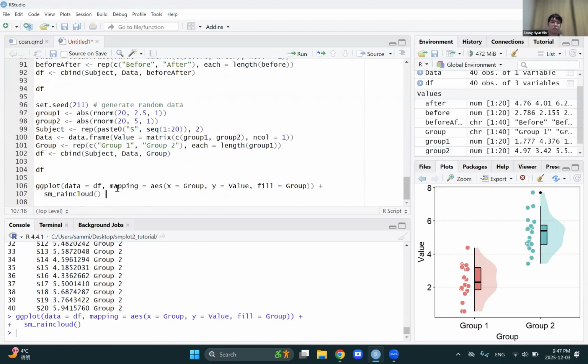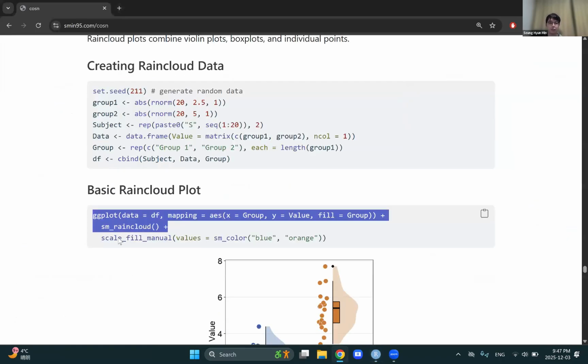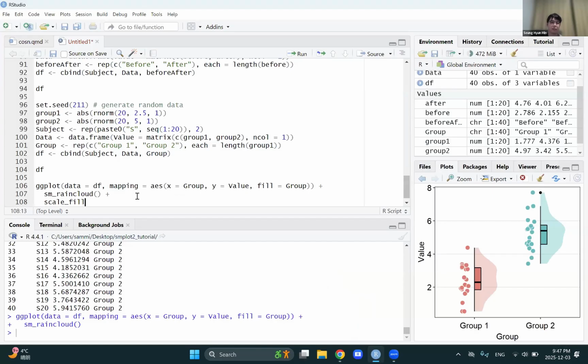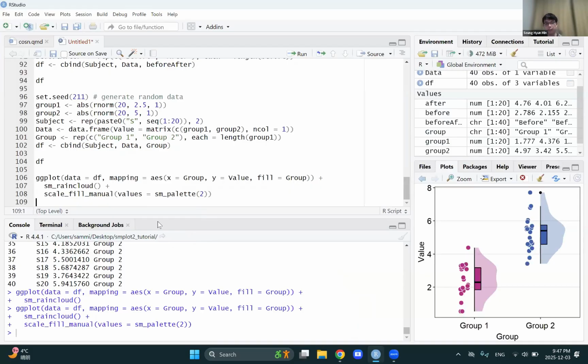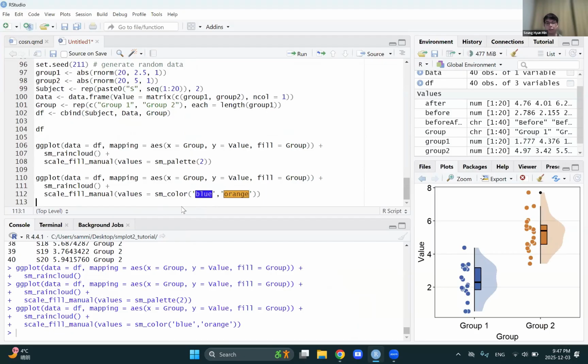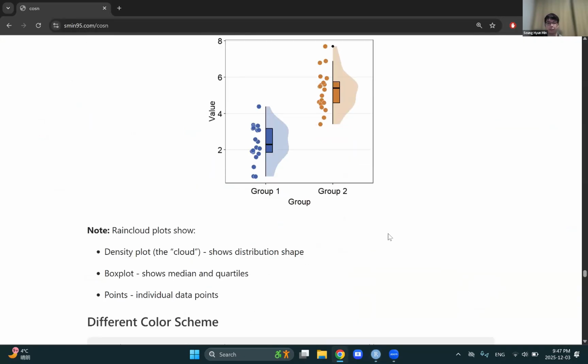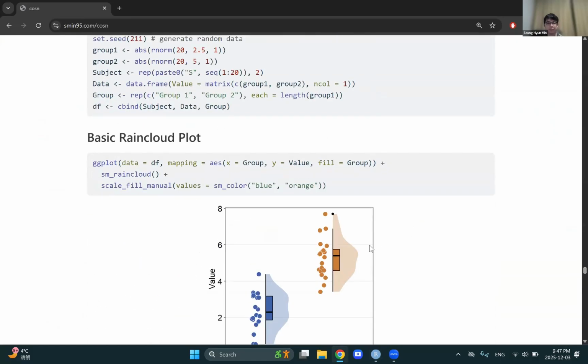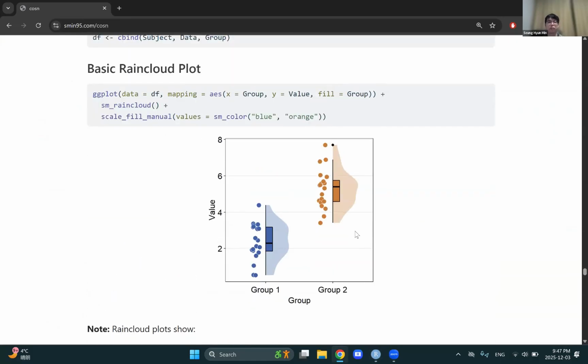Okay. So if you want to specify the colors, you have to use the argument called scale fill manual. Then you get something like this. If you want to use blue and orange, for example, then use sm_color and write blue and orange, and you will get the same example as shown here. I personally really like to use blue and orange because they're high contrast, they're very different, they're complementary colors.